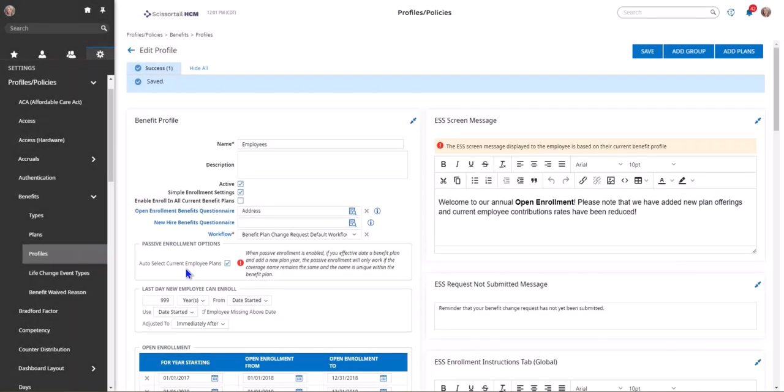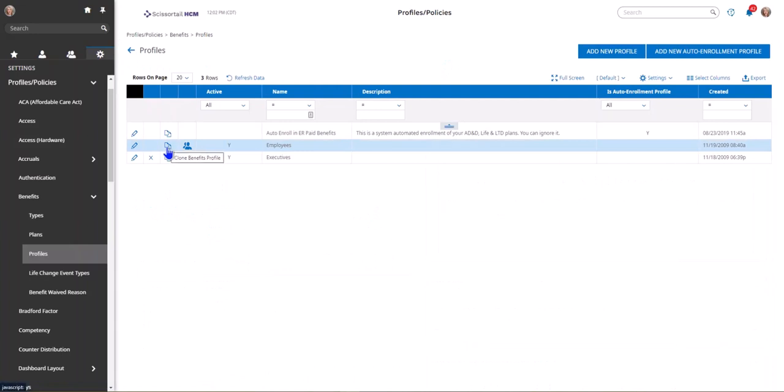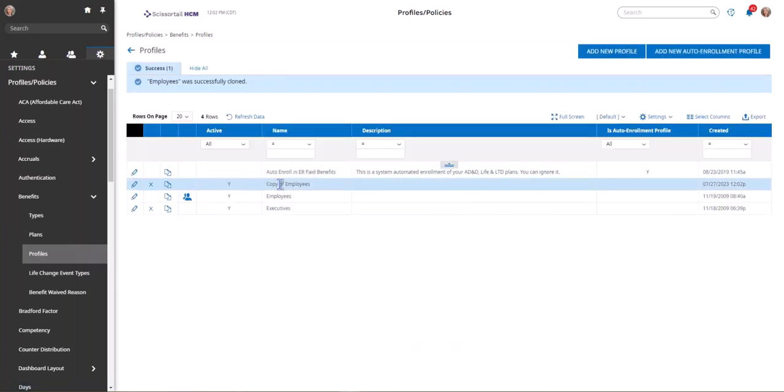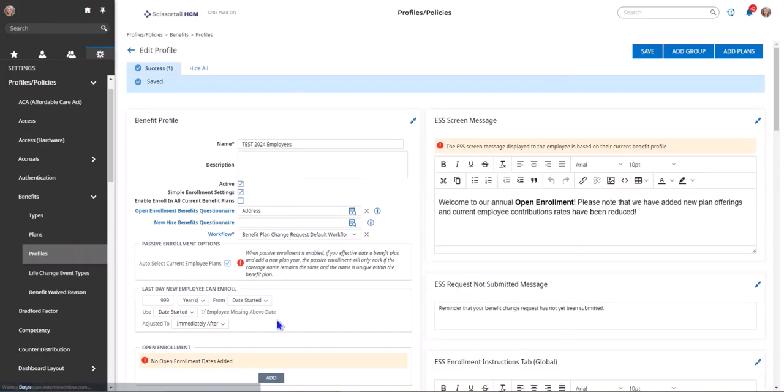Once you've updated the profiles, then you want to test the open enrollment process. The way that you test the open enrollment process is you're going to clone that current profile. When it comes up as a copy, we're going to click that pencil, and I'm going to just say Test 2024, give it a save.